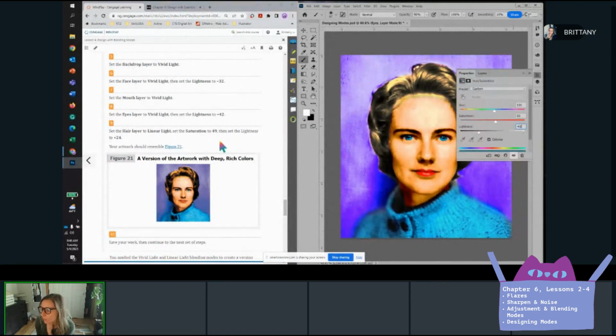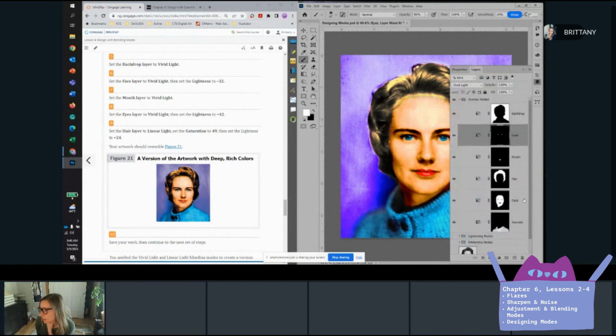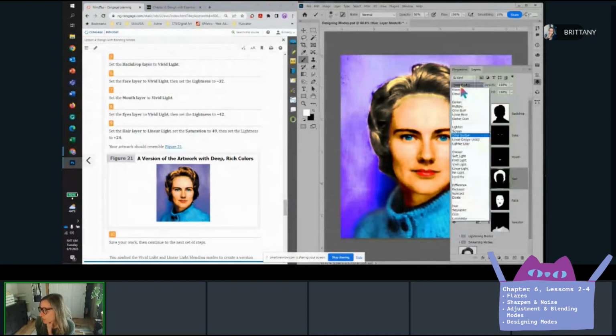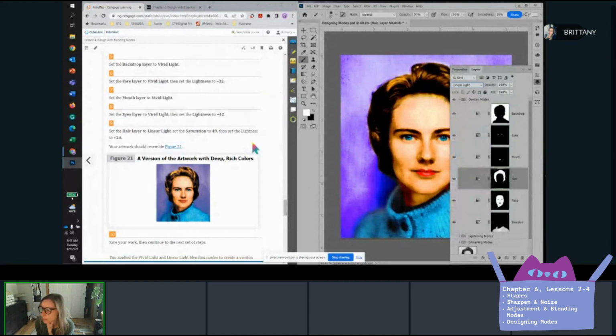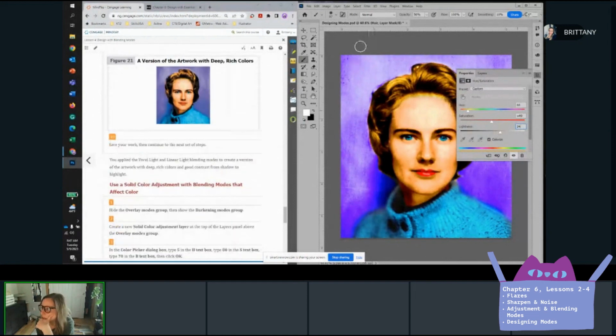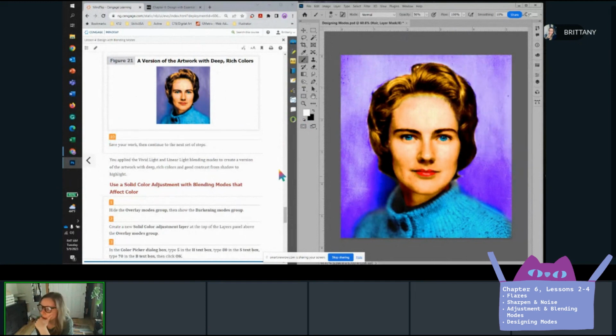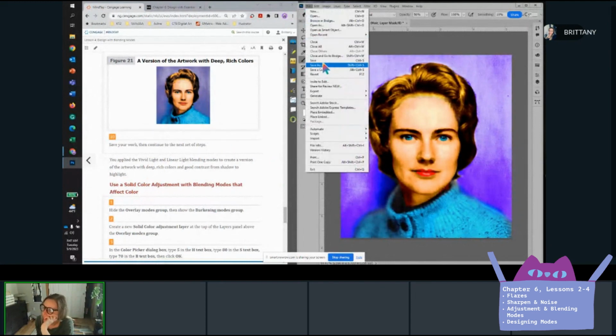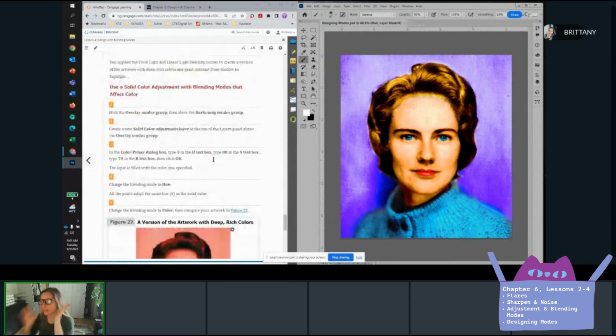The hair layer will be linear light. So let's grab that, change it to linear light, saturation 49, lightness 24. Okay. And yay, check us out. Sorry. So now save your work, carry on, save. Okay. Using a solid color adjustment with blending modes that affect color.